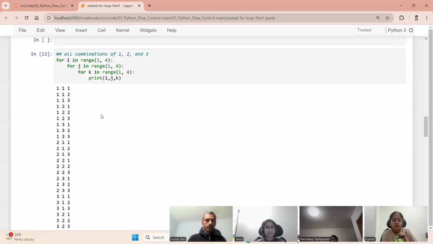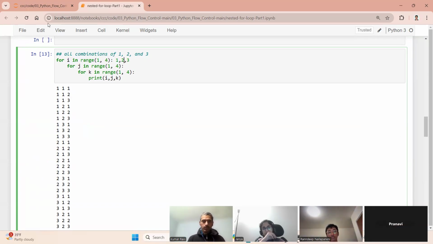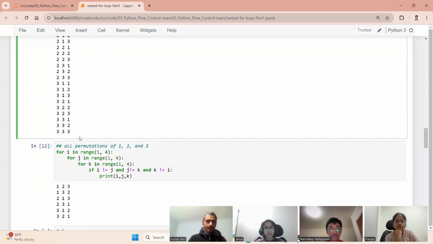Now going forward, we came to one assignment where we had to print all combinations of 1 2 3. I started with 1 to 3 because this range will go from 1 to 3. Likewise, this range will go from 1 to 3. This is extremely useful for combinations and permutations. So this will print you all the combinations of 1 to 3 here.